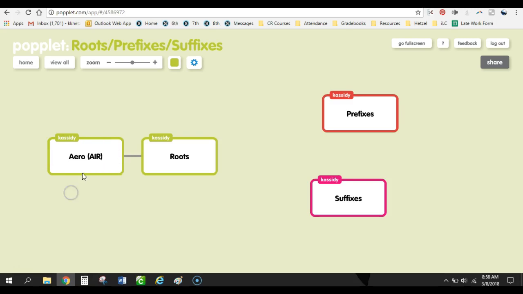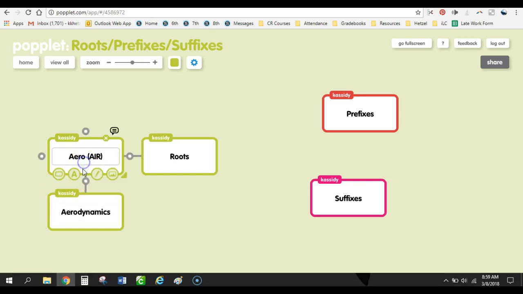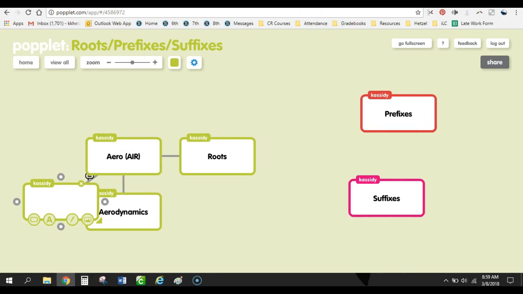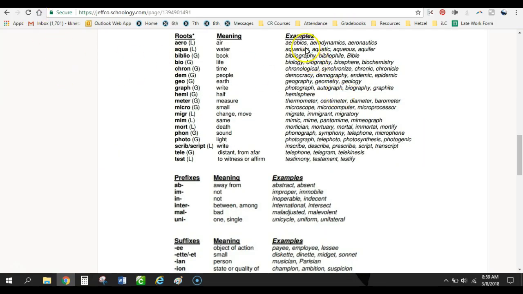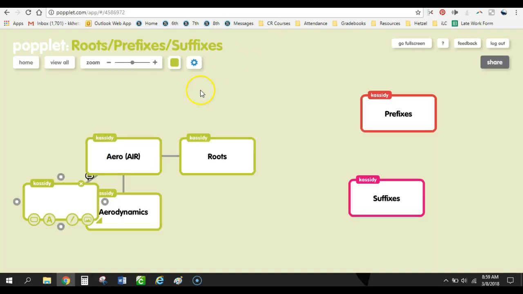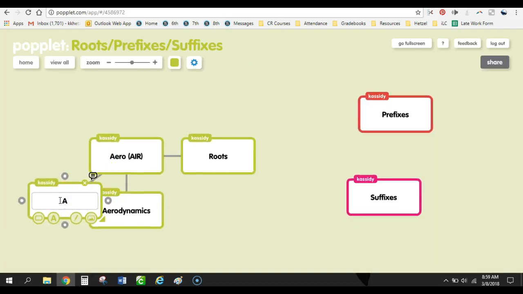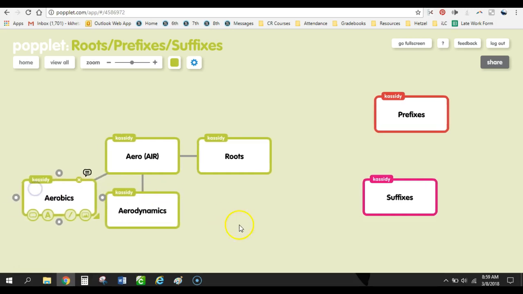And then from here, we're going to choose another Poplet off of this, and we're going to say aerodynamics, because that's an example. From here, I'm going to pull off another one. And let's see what other examples are listed here. We got aerodynamics, we got aerobics, so let's go in and we can add that in as our example. Wrong page. So we're going to put in aerobics. Okay. Whoop, we don't need to make it quite that big. I was just trying to move it out a little bit.